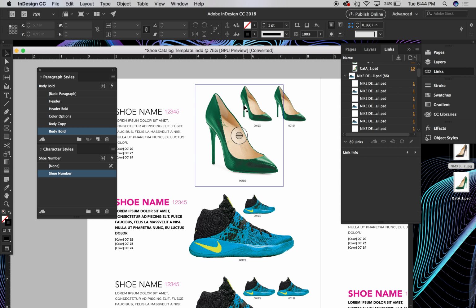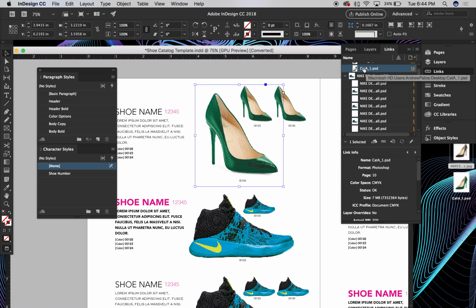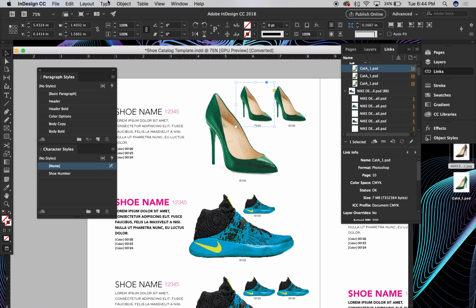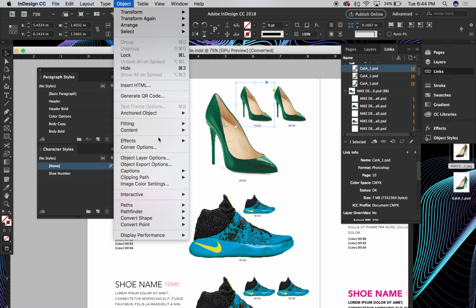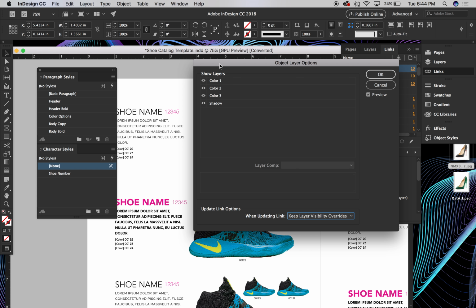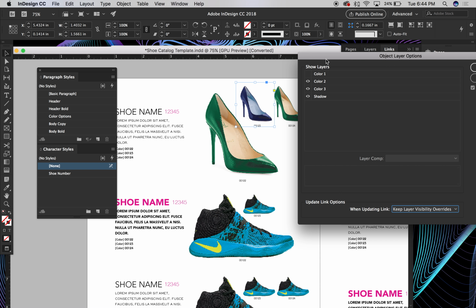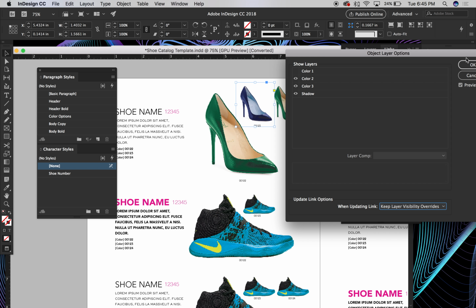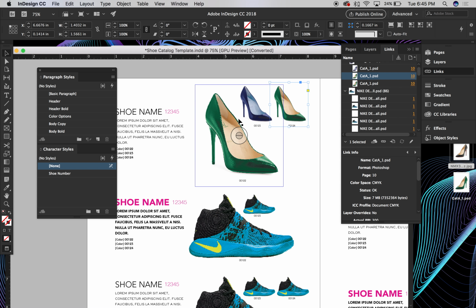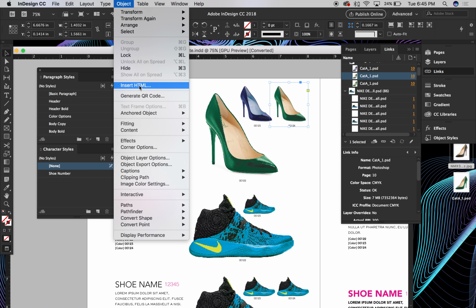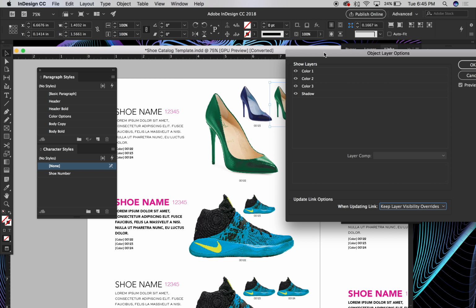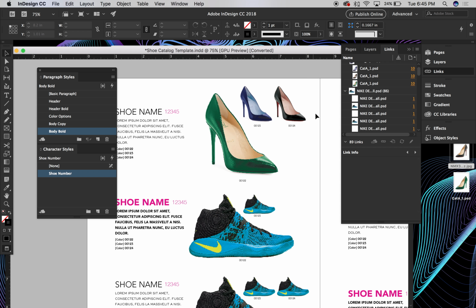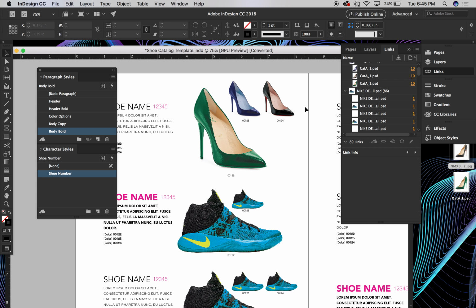All right, and then for this part, what I'm going to do is essentially leave this there. I'm going to click on this and change the color of it. So remember, if you go to Object and Object Layer Options, you can turn off, show, and hide those other layers. So I'm going to hide that Color 1 layer and then reveal that Color 2 layer and hit OK. And then for the next one, I'm just going to reveal the next color that I worked on. So that's that richer black one. All right, and so there's those.